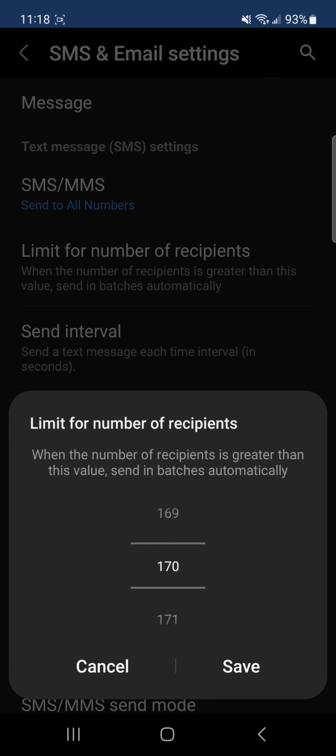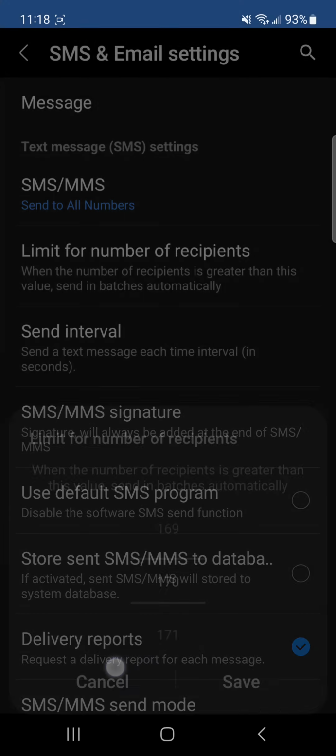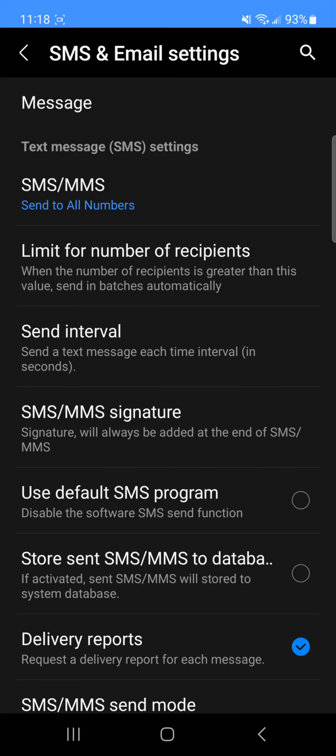I don't know exactly how this works. Maybe in one messaging session, like if you're sending out a text to a couple hundred people, it'll send to no more than whatever, and then it'll pause or something like that. I don't claim to know. It says when the number of recipients is greater than this value, send in batches automatically. So I don't claim to know exactly what that means, and maybe you know or have an idea. Maybe let me know if you do.